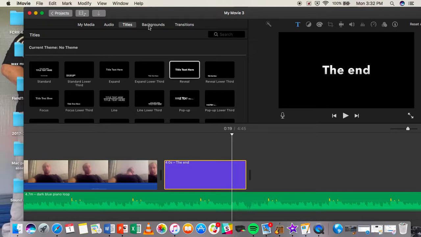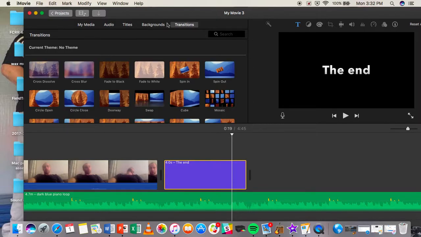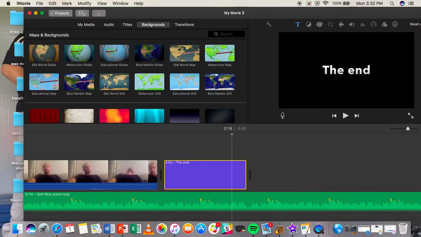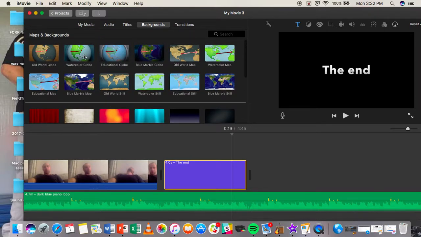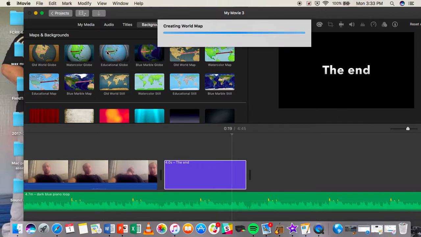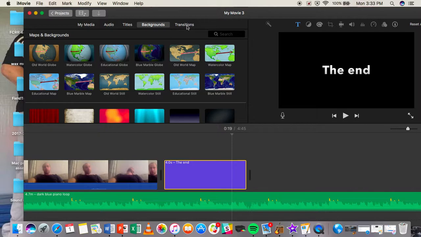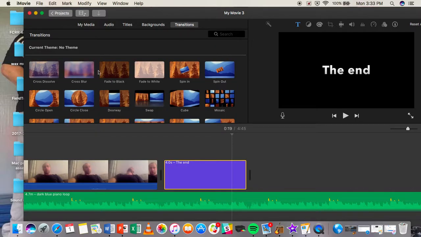Now the last thing I'm going to show you is transitions. We're going to skip backgrounds because what a background does is just add sort of an overlaying picture to it. We don't really need those right now, but when you're making your own movies, if you want to play around with it, you can. It would appear that I have hit something by mistake. Well, we'll come back to that. So the last thing I'm going to show you is a transition.